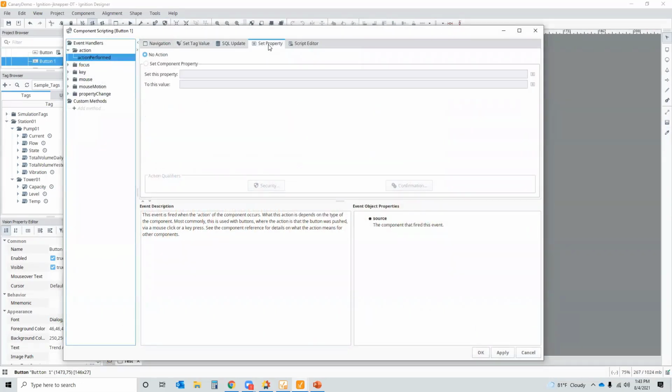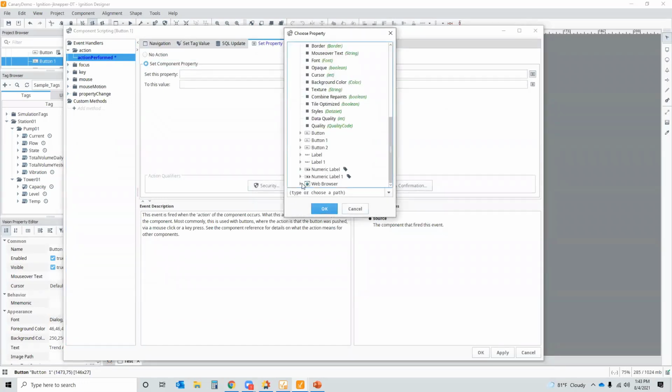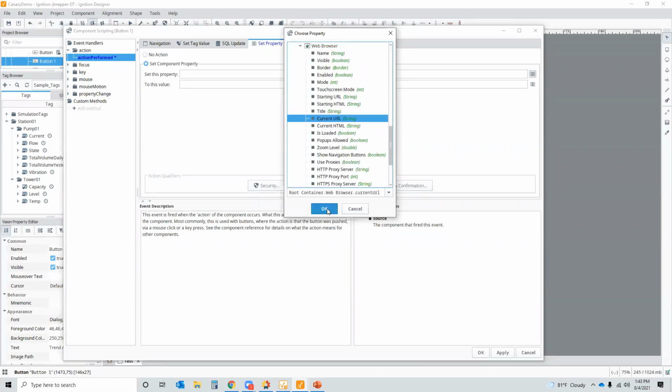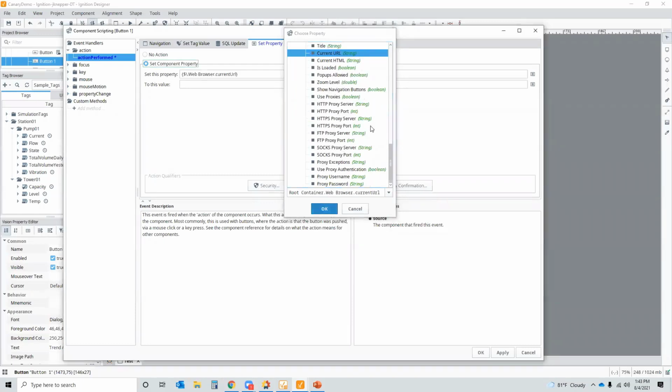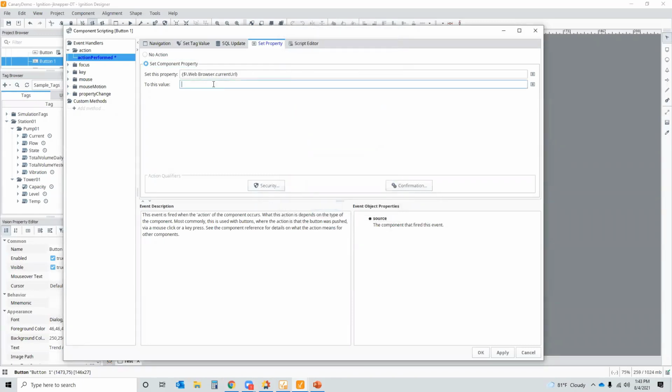So same thing, we'll set the property. We'll pick our component. Take our URL. And we'll pull the URL for that chart. Source tag, this time instead of flow, I'm going to use the current tag. And then I can choose the duration. Let's stay with 20 minutes.